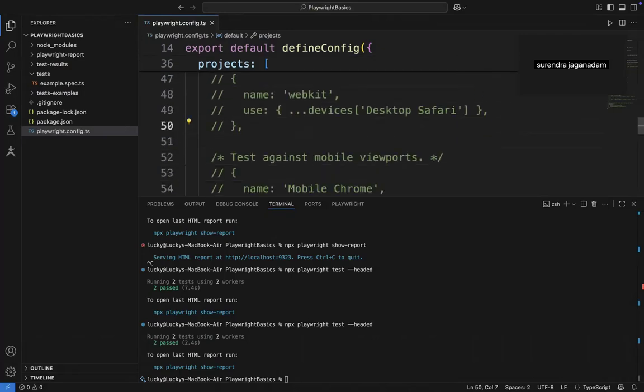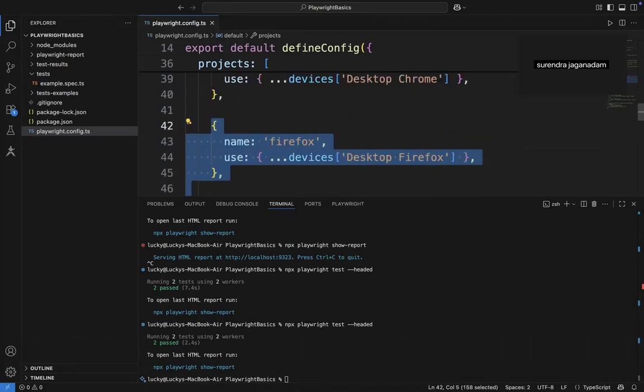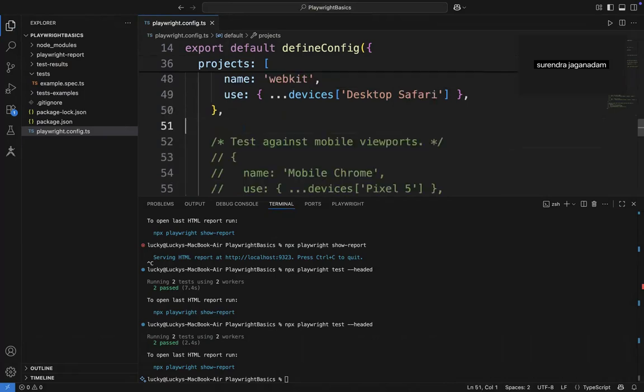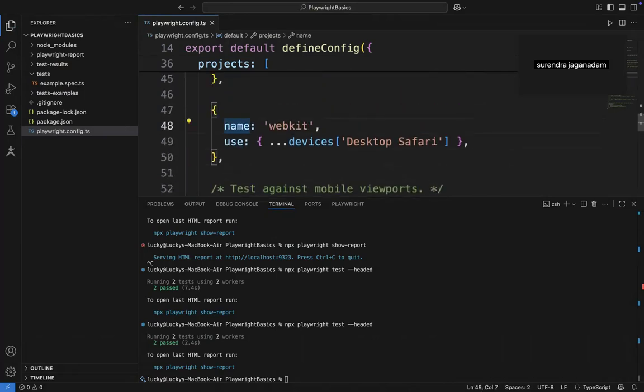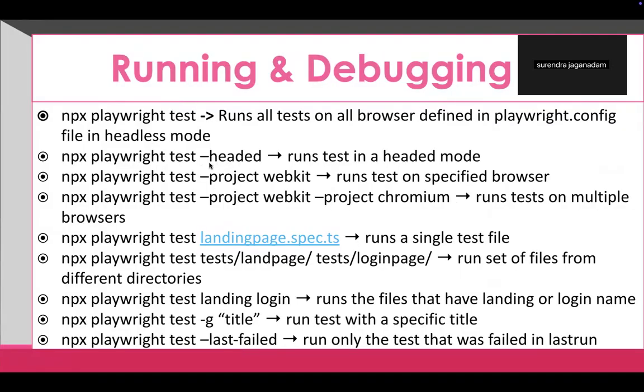And what I'm doing for now is let me uncomment the lines for the web engines, which are Firefox as well as the WebKit engine, that we have commented out earlier. Let me uncomment those lines in the config file. Perfect. So if you come back to this documentation, whenever you use headed, it specifies that you can run the tests in headed mode where you can see them.